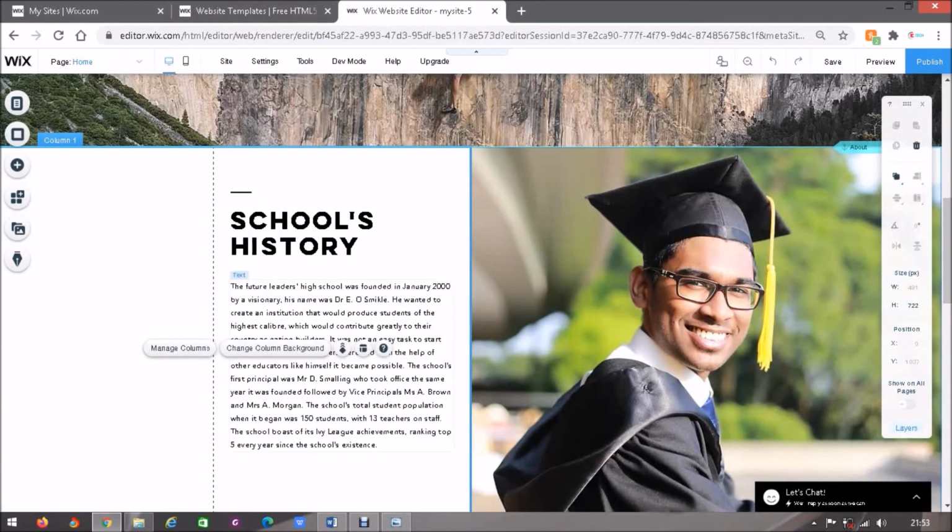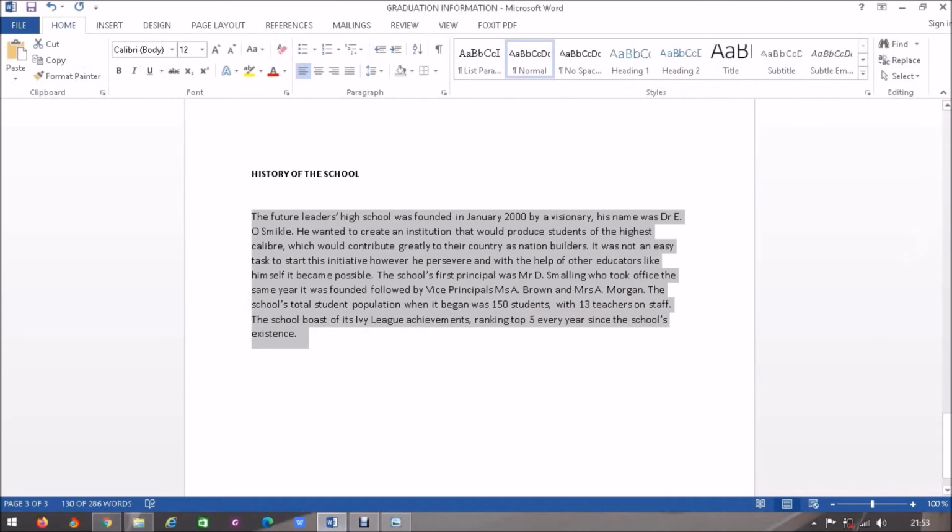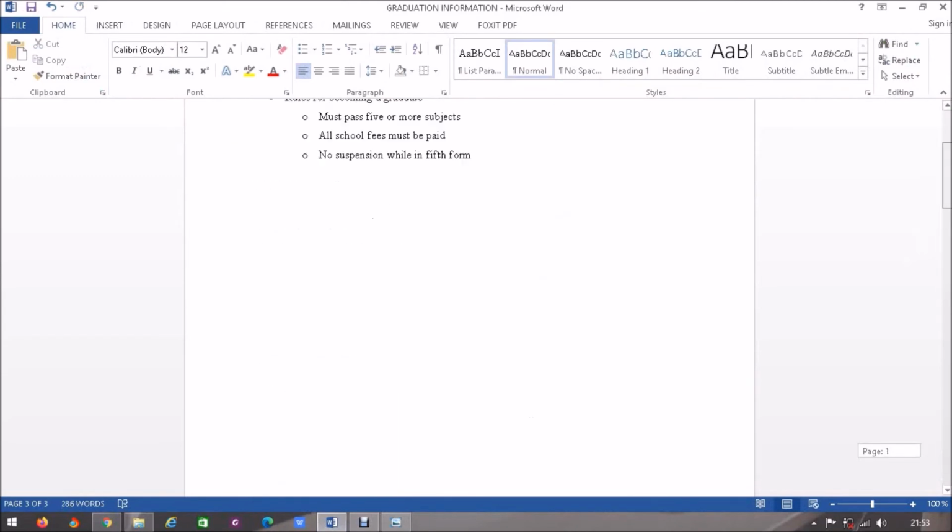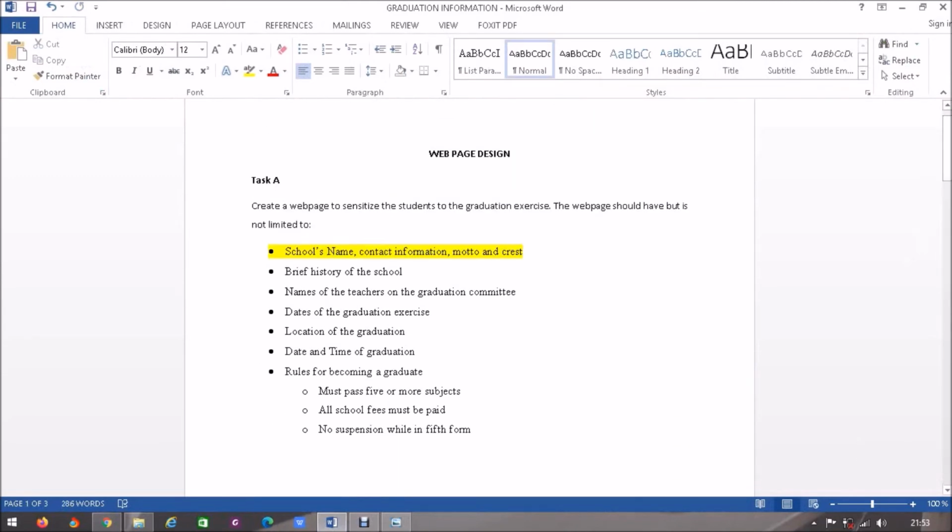So another thing, let us look at the list. Brief history of school, that is completed. I want to highlight that as well. So the only thing that is left now is the names of teachers on the graduation committee, dates of the graduation exercise, location of the graduation, date and time of the graduation, and rules for becoming a graduate. Now all this information I already typed up, so what I'm going to do is just simply copy and paste.